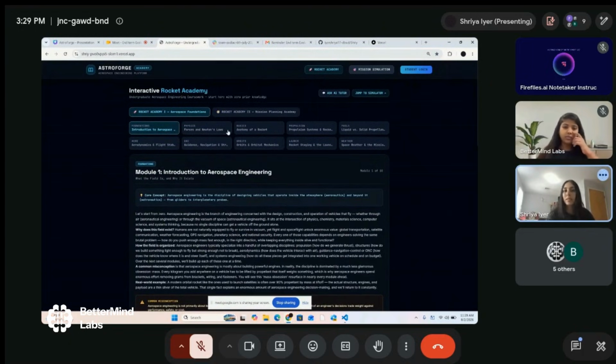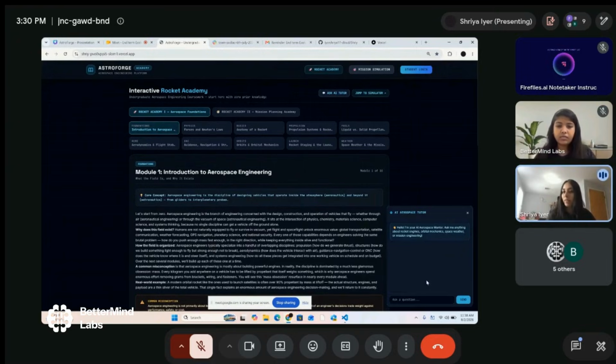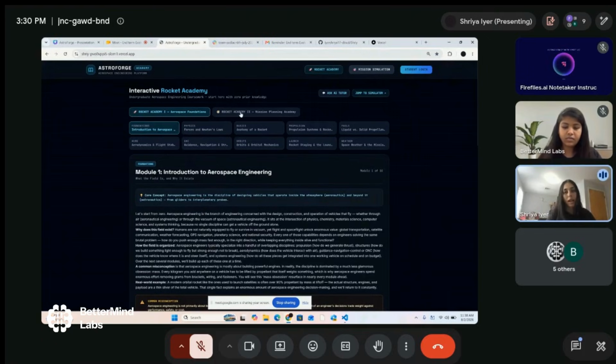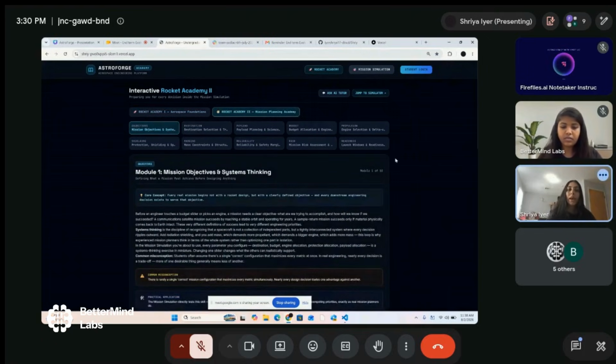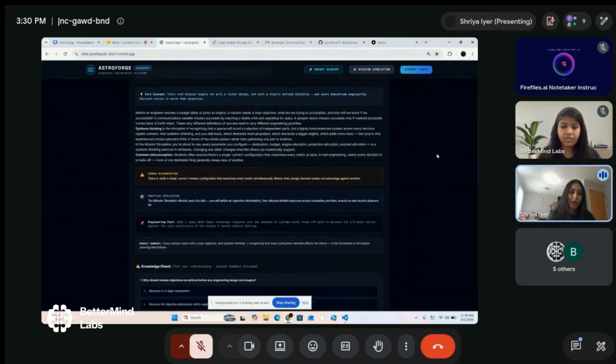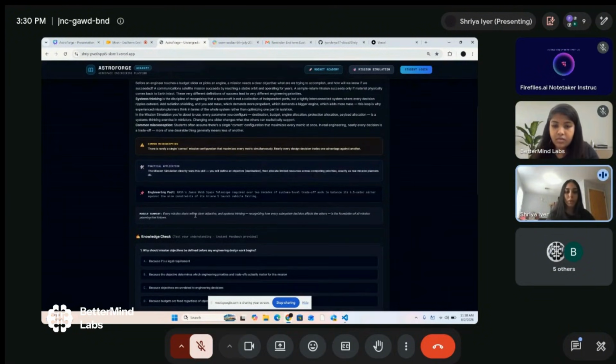Such as forces and Newton's laws, anatomy of a rocket, propulsion systems, and so on. You can also ask an AI tutor if you have any questions, and it'll remember previous conversations. Rocket Academy 2 is for mission planning. Each Rocket Academy has a common misconception, a core concept, practical application, engineering fact, and a module summary.